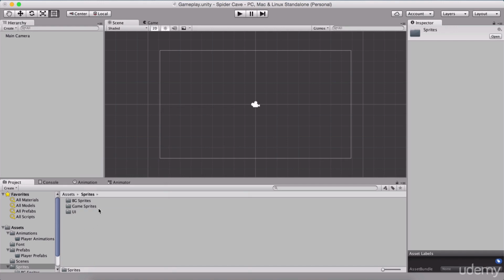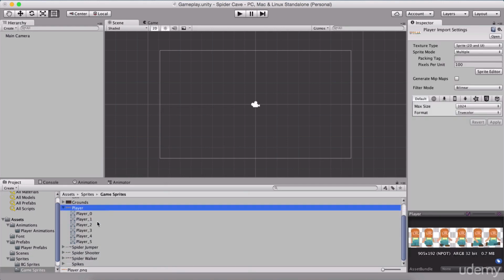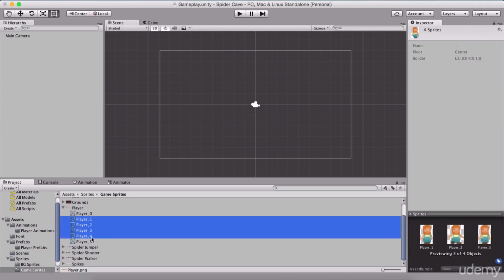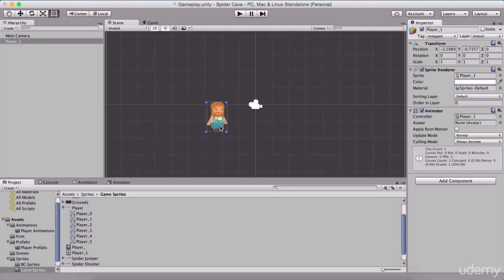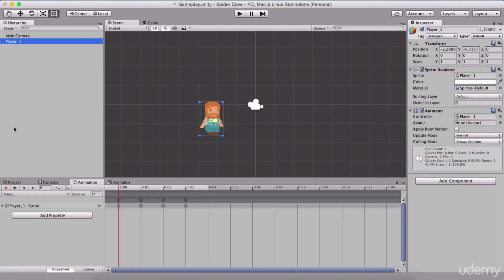Now going here in our sprites, game sprites, and here we have our player. First, I'm going to select our images from player 1 up to player 5, and this is going to be our player walk animation. So simply drag and drop them here. And if I go in the animation window and play it, this is what we see for our player animation.